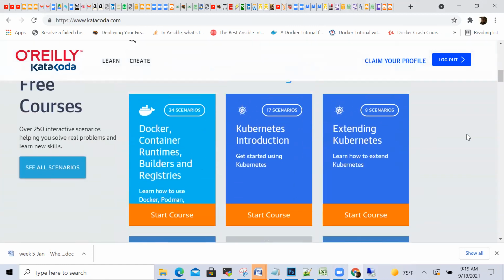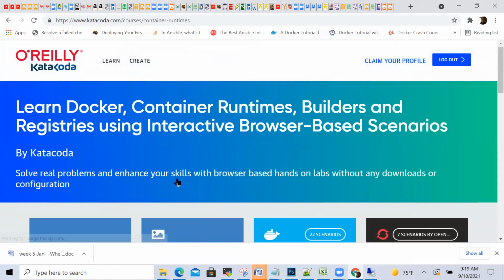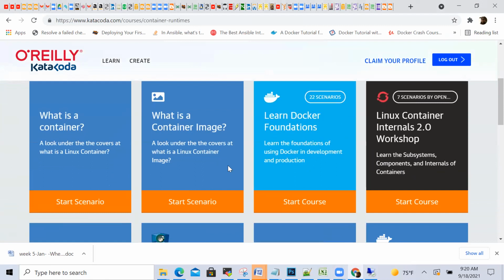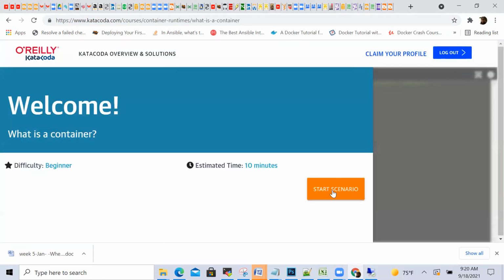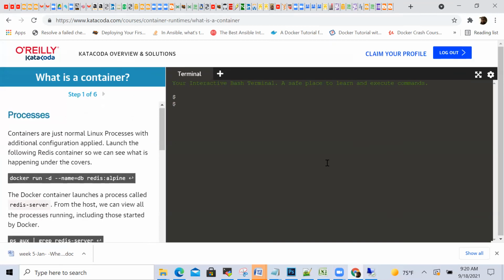A lot. I learned containers here. It will just give you a container environment already, and you just run your commands. What is a container? How does it work? Foundations and everything. For example, what's a container? Ten minutes to learn. You start the scenario, see, the environment is there for you, and it tells you what to do. For example, see this process: Docker run, and DB and that.